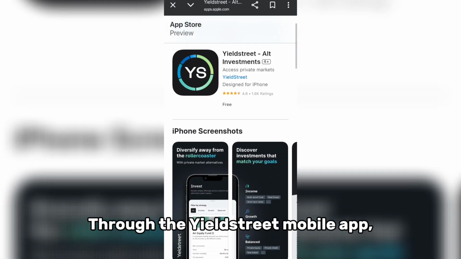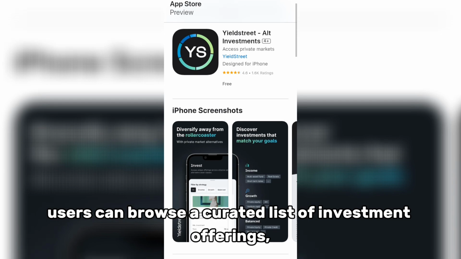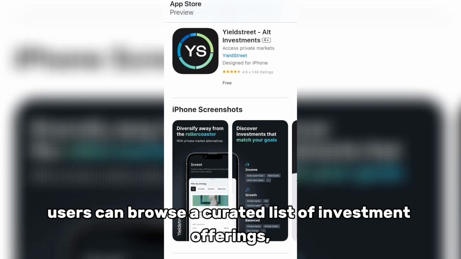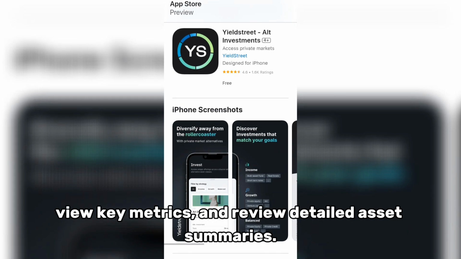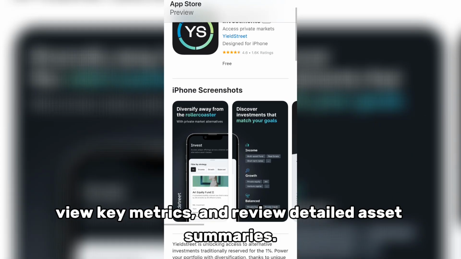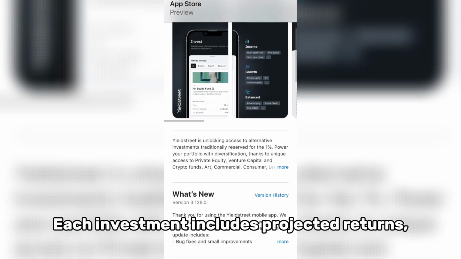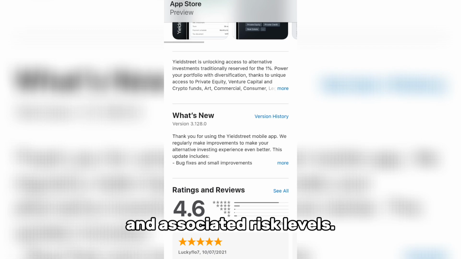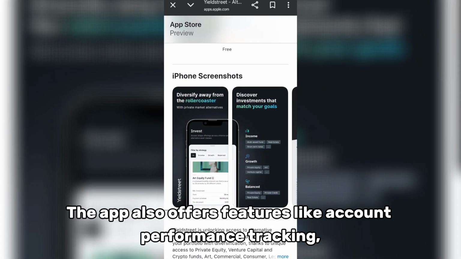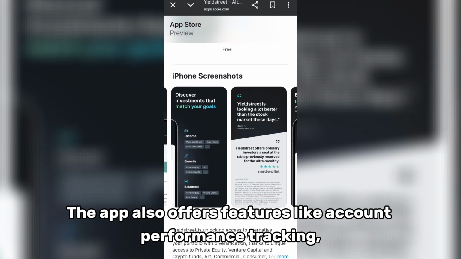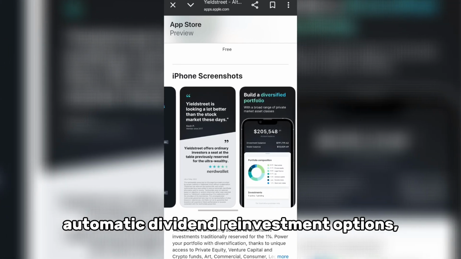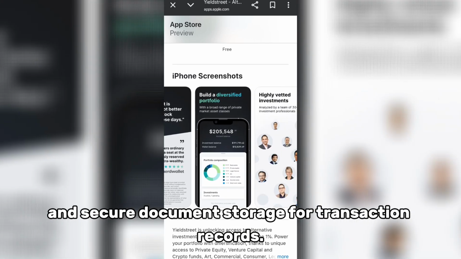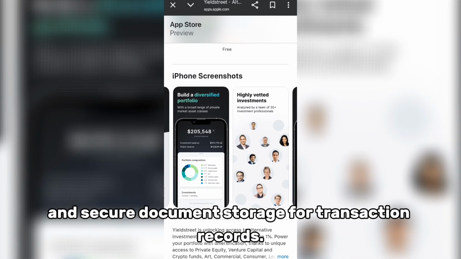Through the Yieldstreet mobile app, users can browse a curated list of investment offerings, view key metrics, and review detailed asset summaries. Each investment includes projected returns, minimum contributions, term lengths, and associated risk levels. The app also offers features like account performance tracking, automatic dividend reinvestment options, and secure document storage for transaction records.